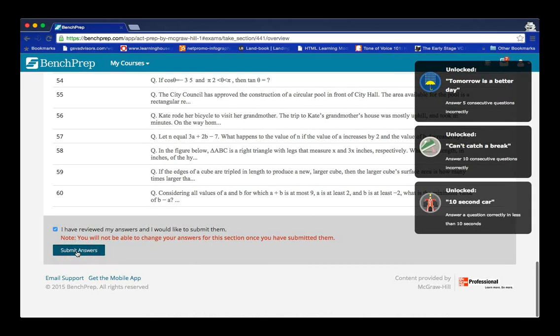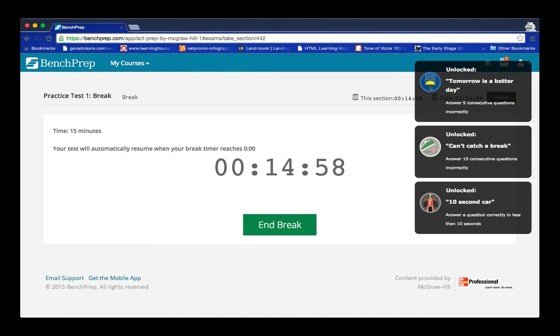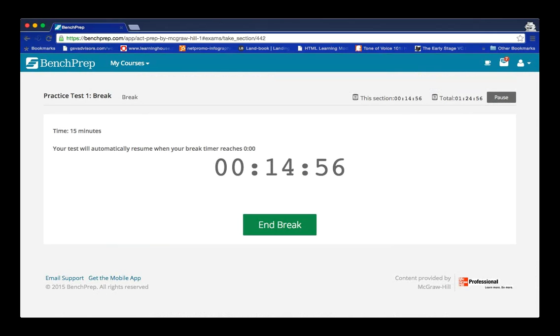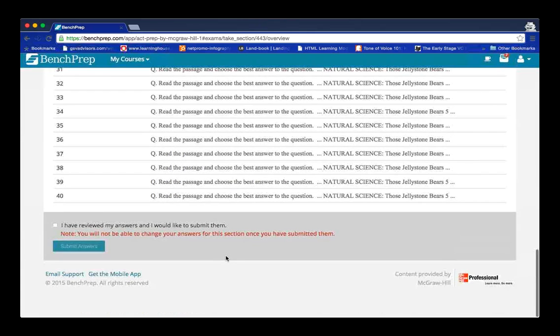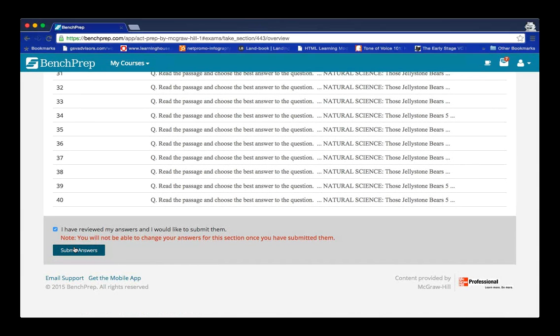You can submit the answers. It does have a break, so if students want to take a break, get up, move around, they have 15 minutes to do so, and this is exactly how the actual ACT exam is. If they're ready to go beforehand, we do allow them to end the break and continue with the exam. So I'm just going to finish these really quickly so we can get to the report.